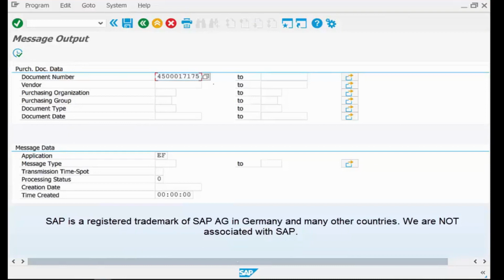In this case, the execute button is a clock tick. Just click on that. There is a shortcut, F8, that you can also press to execute the same. And here we have our PO.